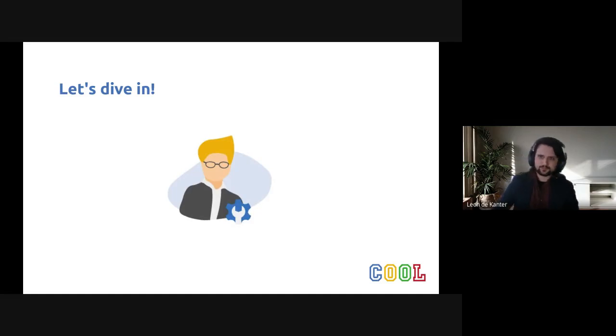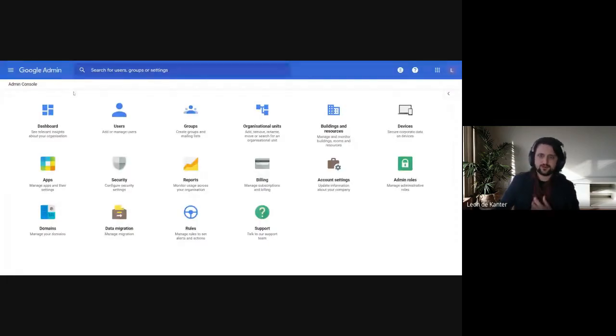So to obviously go to your Google Admin Console, we go to admin.google.com. And if you have super admin rights, you will probably see a dashboard akin to what I have in front of me.